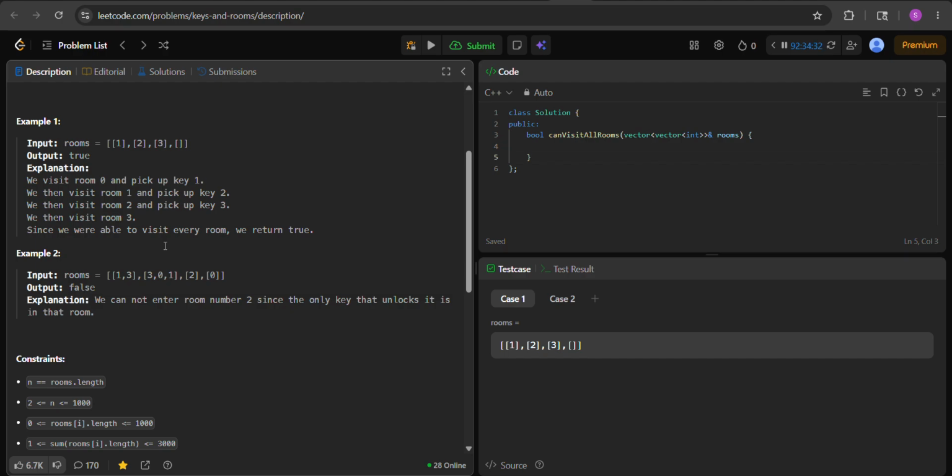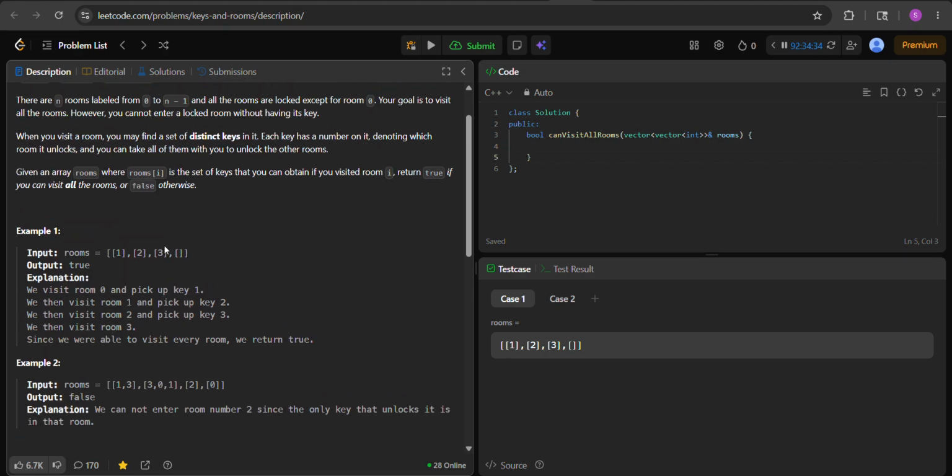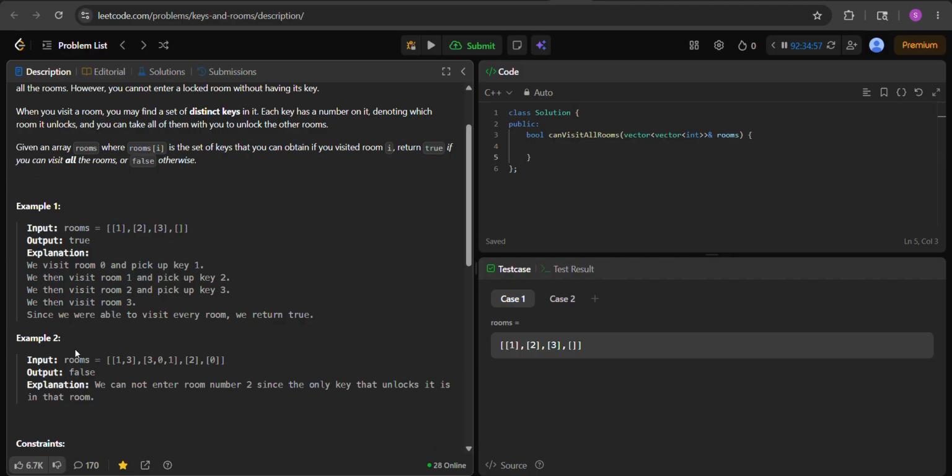So normally at first glance you may not feel that it's a graph question, but when you observe that in our node we have another node which it can unlock, basically in graph terms we can say that they are connected to each other, they have an edge between them. That means that for index 0, 1 and 3 are its neighbors. So that's how we know that it's a graph question.